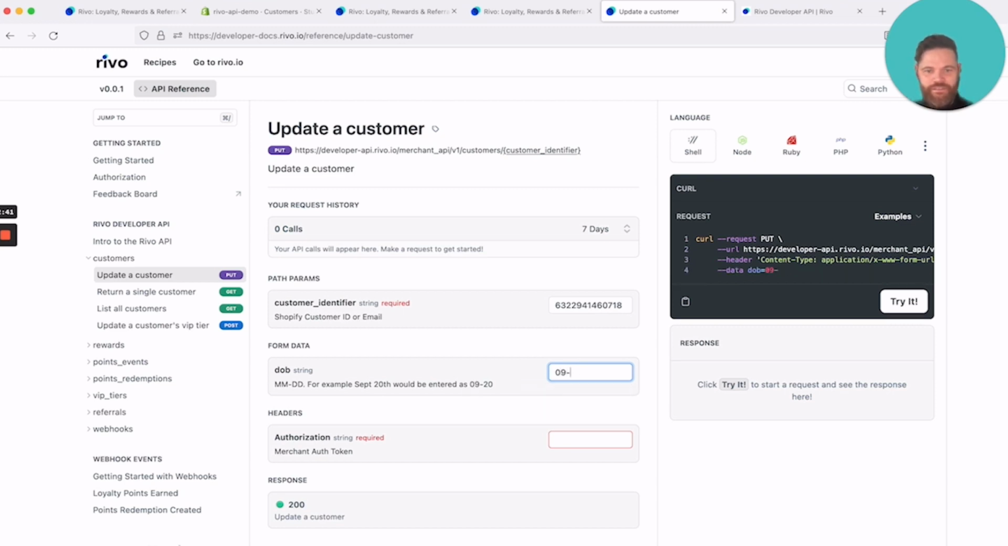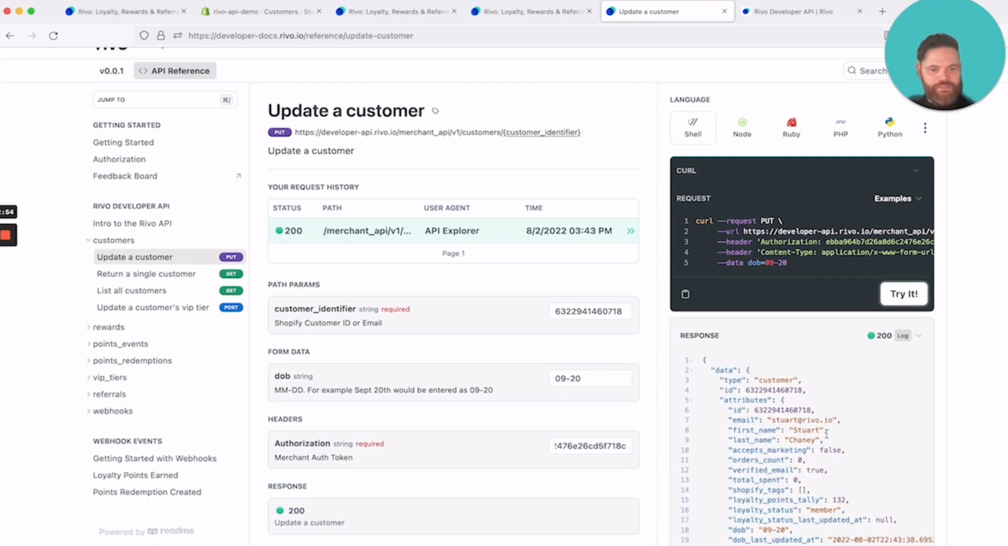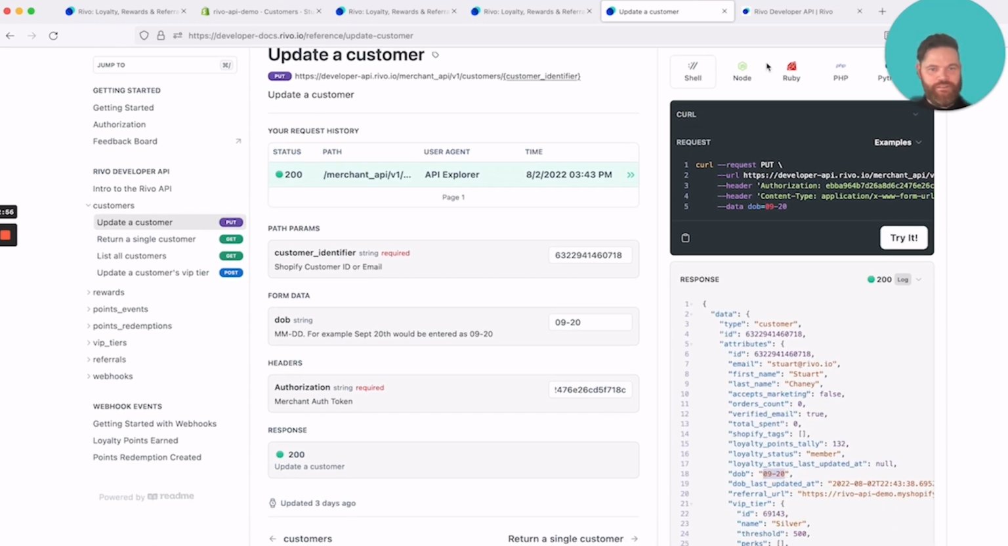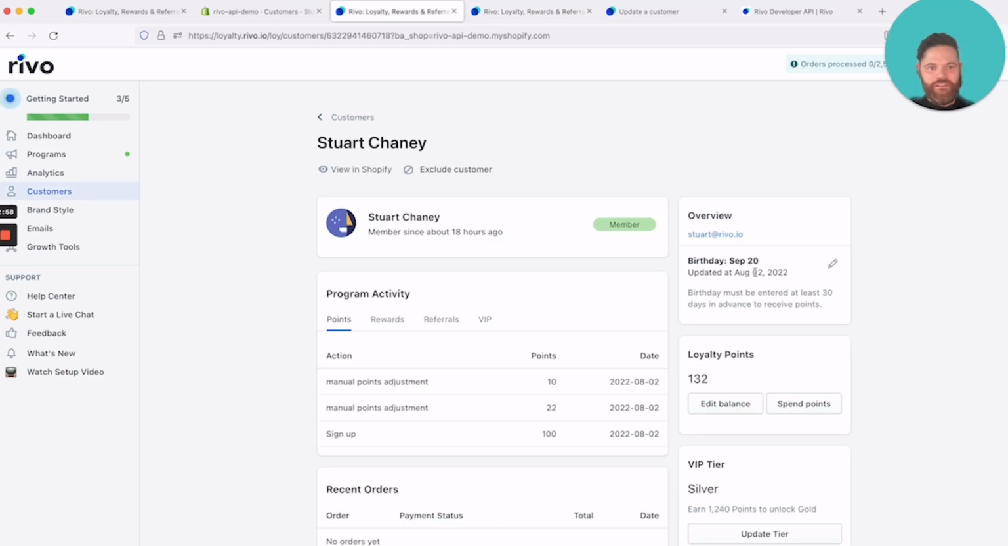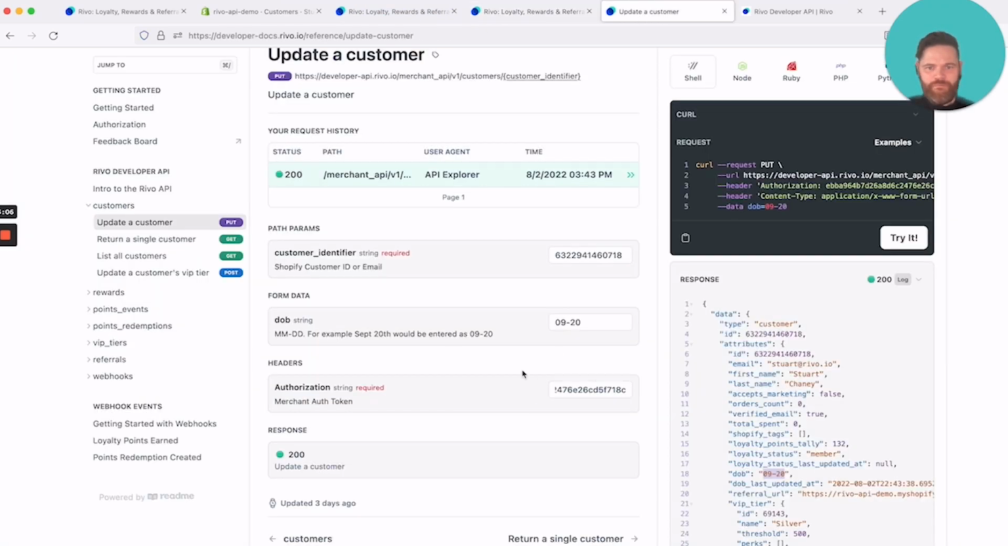Let's do 20th of September as seen here. And I'm going to put my API key in. I've got a little shortcut to do that. And this was just updated. So you can see there's the new date of birth. If we go inside of here, this is now September 20th. Okay, and that is it for the moment for the update.